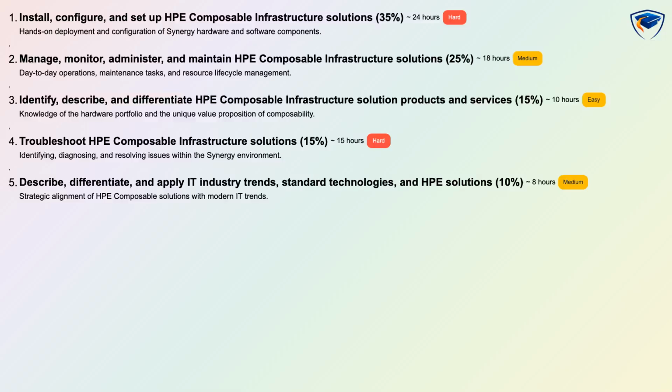The domains and weights are: install, configure, and set up HPE Composable Infrastructure Solutions at 35%, manage, monitor, administer, and maintain HPE Composable Infrastructure Solutions at 25%, identify, describe, and differentiate HPE Composable Infrastructure Solution products and services at 15%, troubleshoot HPE Composable Infrastructure Solutions at 15%, and describe, differentiate, and apply IT industry trends, standard technologies, and HPE solutions at 10%. Each domain lists focus, difficulty, estimated learning time in hours, and the assessment type to help you plan your preparation.